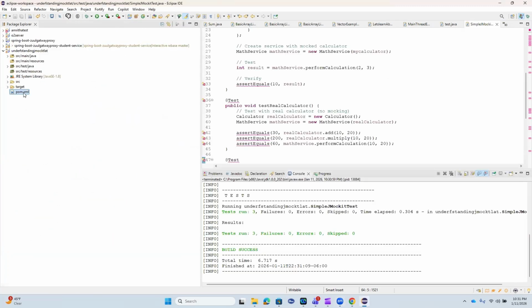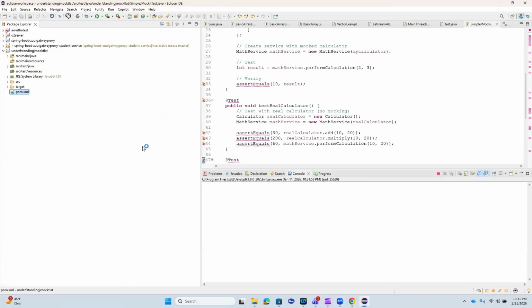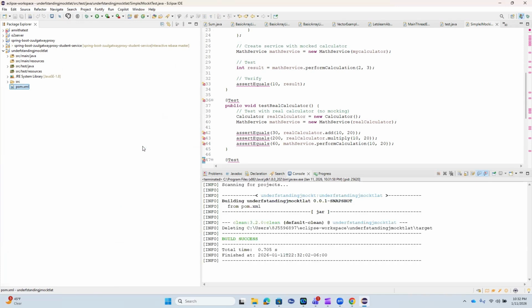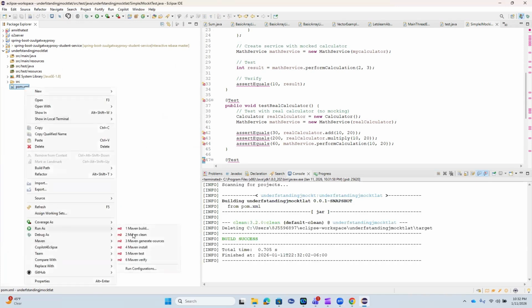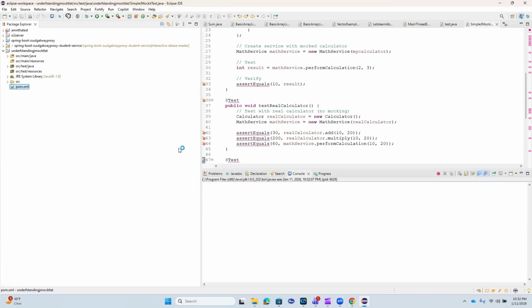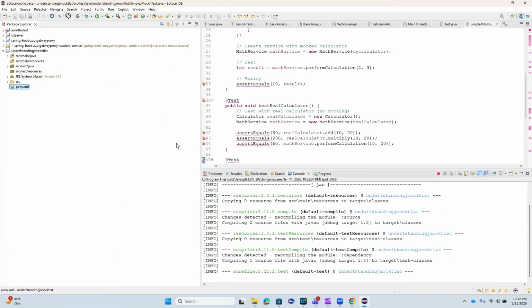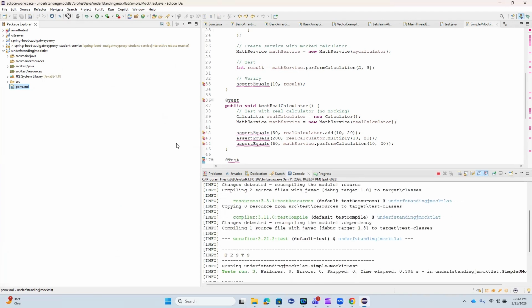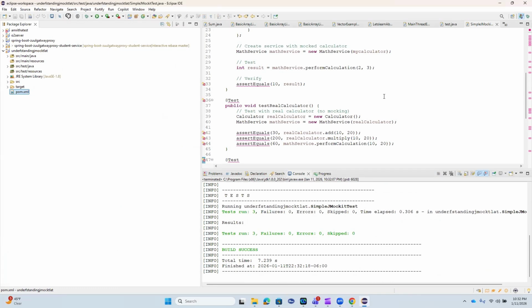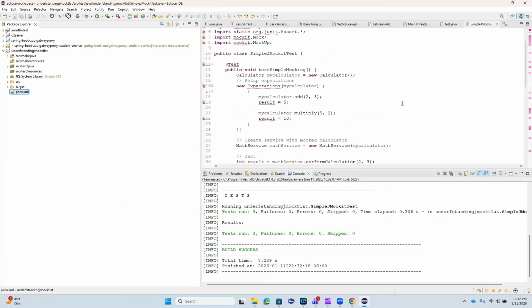So let's do one thing else then. Clean this and run the test once again. Now let's run this test. Yep. The test ran, it's working, the assertion is working. So now I conclude the 3 ways of testing, right?